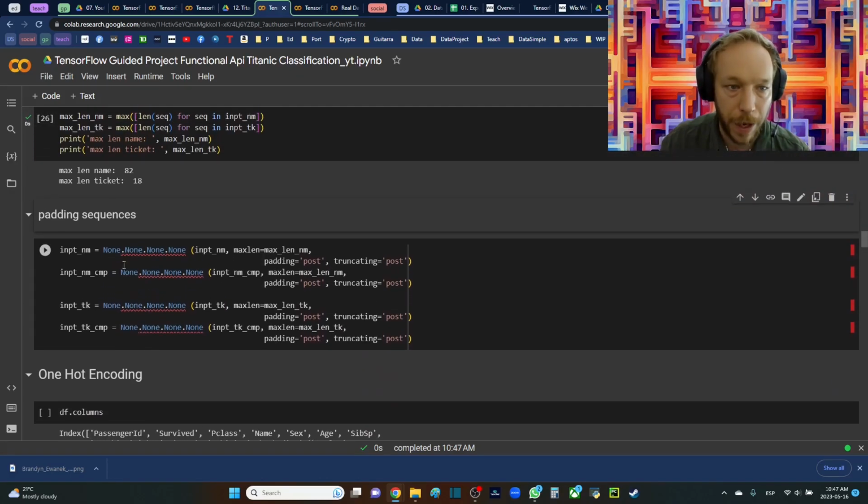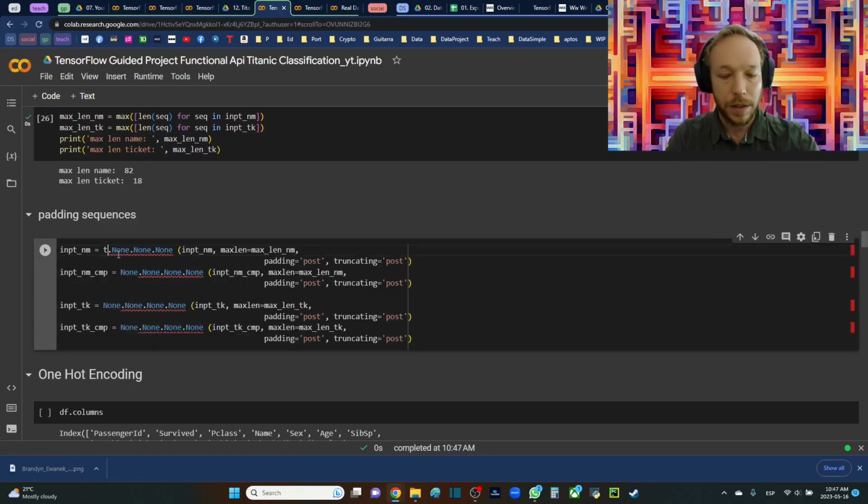So here we're going to do our padding sequences. So we're going to go tf.keras, fill in the blanks, tf.keras.utils.pad_sequences. Okay, and then just to save a little bit of time, because it's exactly the same here.